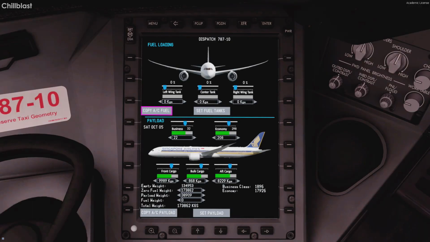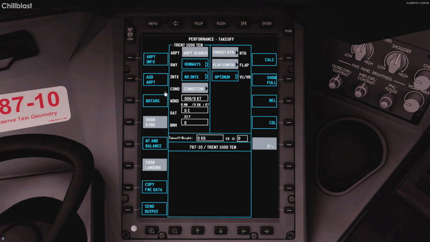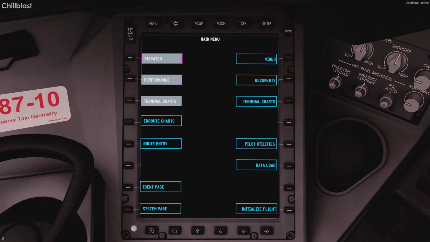Okay, I've got to do the same calculation for the fuel. So we are expected to take 53 tons of fuel. However, we are going to be taking 24.040 apparently. Like so. Set the fuel tank, set the payload. There we are. Performance, we are going to go, no, we can't copy from the FMC data just yet, and set up the rest of the aircraft.